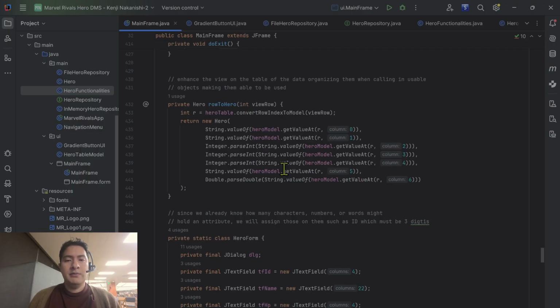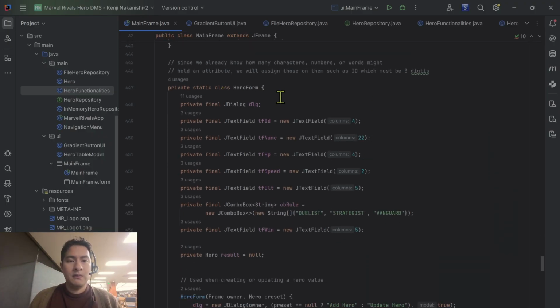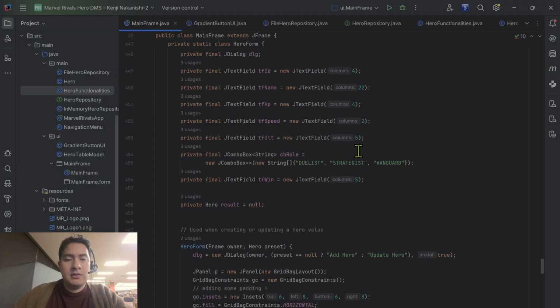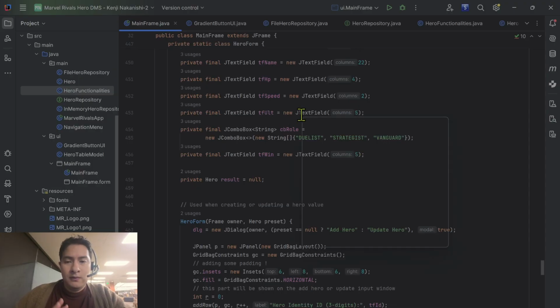This is going to enhance the view, so it's organizing when it's calling, making it visible in an organized way in the table. And the hero form, it will know how many characters will be allowed when we update or create. We know the ID is just 3 digits, so just one more just in case. The name is 3 words, so 22 characters might be enough. The HP is 3 numbers, 250 to 900, so just 4. The speed is just 1, 6 to 9, so just 2 should be enough. And the ultimate attachment is 4, so just 5.